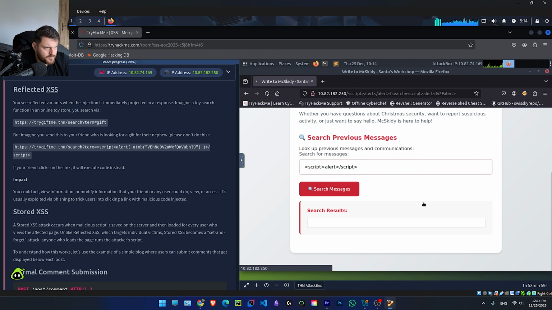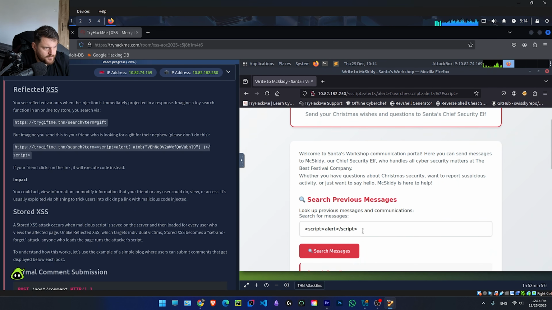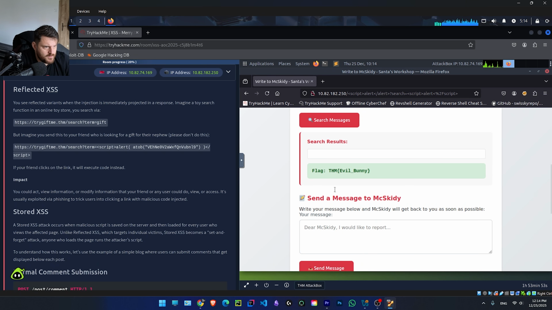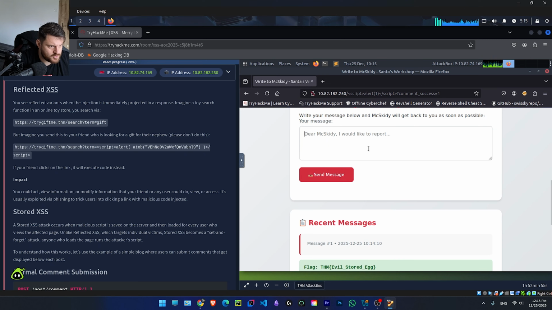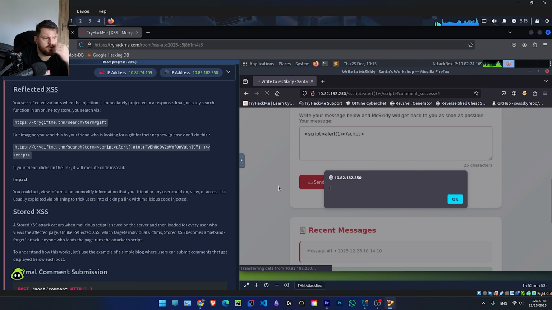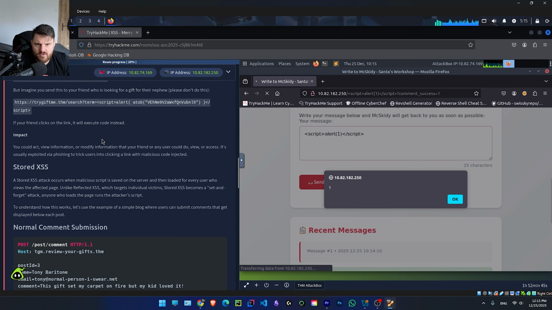Script. We have the flag already. Let me go back. Message 1. Let me see here. There you go. Sorry, this is reflected XSS. If your friend clicks on the link, it will execute the code.